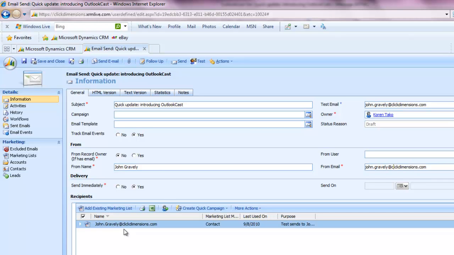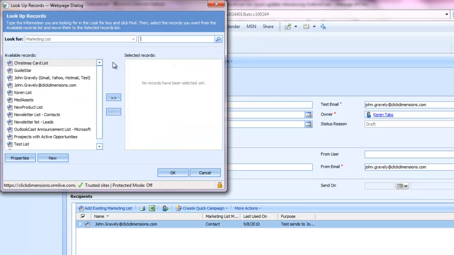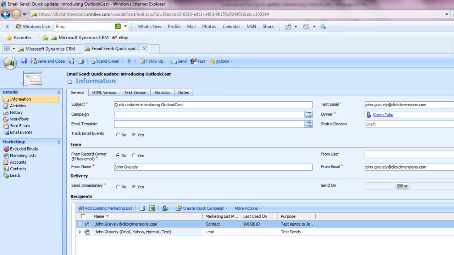So what I'm going to do now is I'm going to actually add another marketing list. If I decide I want to send it to other marketing lists, once I get to my send record, that's no problem. I can do that. So now I've got 2 marketing lists on here, and of course, as with any ClickDimensions email send record, I could add individual leads or contacts or accounts and have them sent to, so I can do whatever I want here. Now at this point, all I need to do is send it. I could test it because my email address has been placed in the test email field by default. If I test it, I'll get a copy of it.